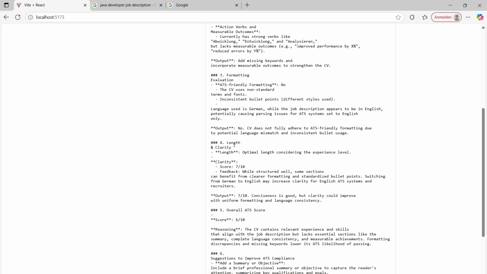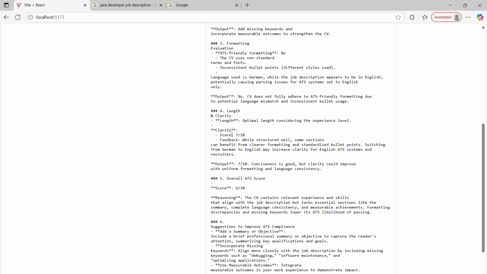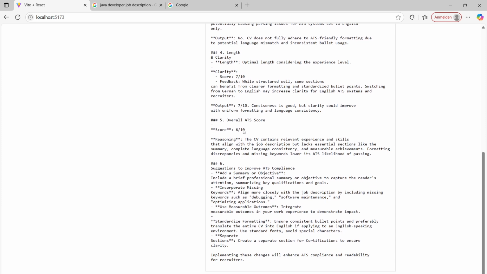And the CV does not fully adhere to ATS-friendly formatting due to potential language mismatch, inconsistent bullet usage, and clarity. How about clarity? The score is 7 out of 10. Optimal length considering the experience level. ATS score is 6 out of 10. 6 out of 10 is acceptable in some cases. In some cases it is not acceptable. If competition is high, then this score will not be acceptable.